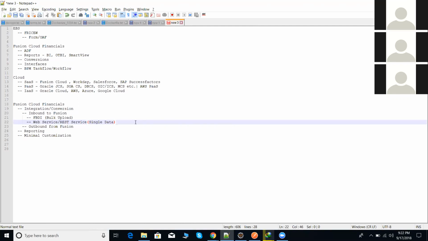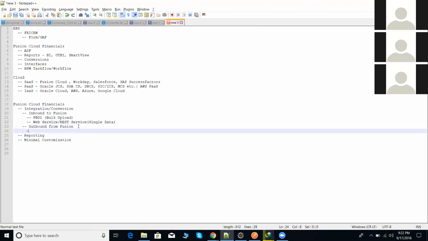Now coming to the outbound. In financials, so far in release 12, there was only one option, reporting. You create a report and you burst it, which means report bursting, or you email it, or you download the PDF, or you download the XML and then process it. That was the only way to get data in or out of the cloud.